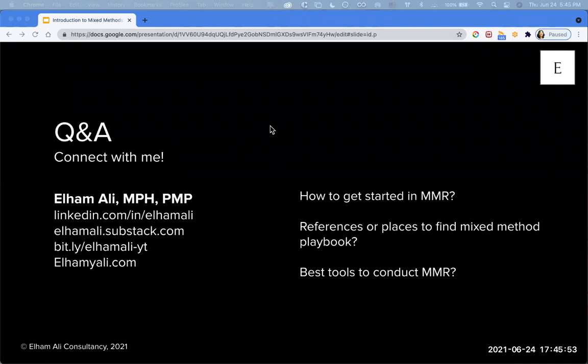It's really nice to bring in another researcher on board, mainly because two minds are better than one person solo. Cool. The other question is about references or places to find a mixed method playbook. There should also be some in the chat. I love two books that I read in grad school, and even to this day.